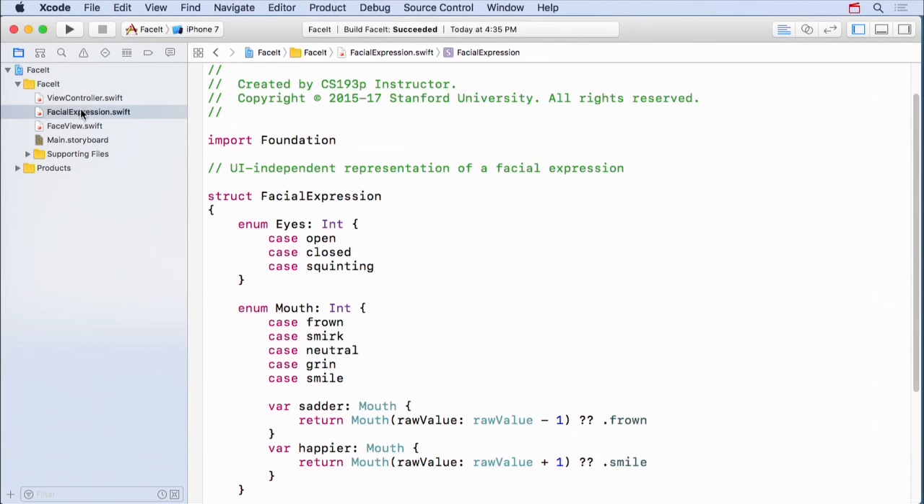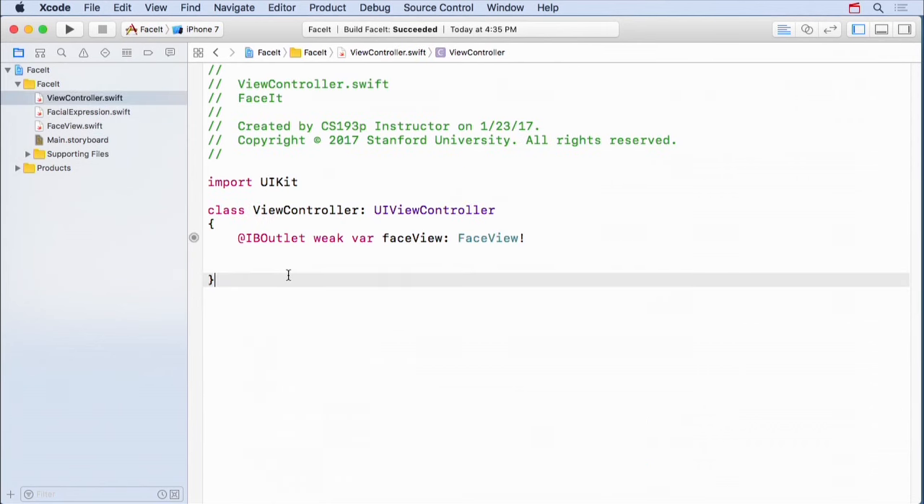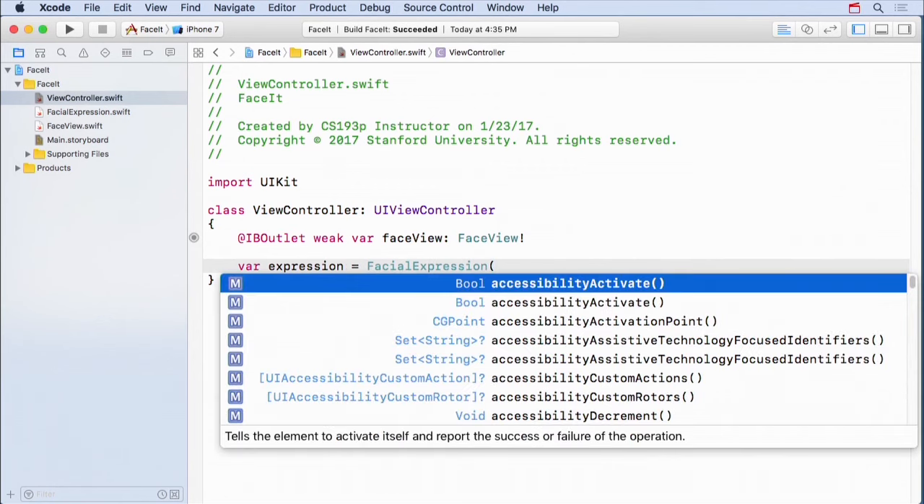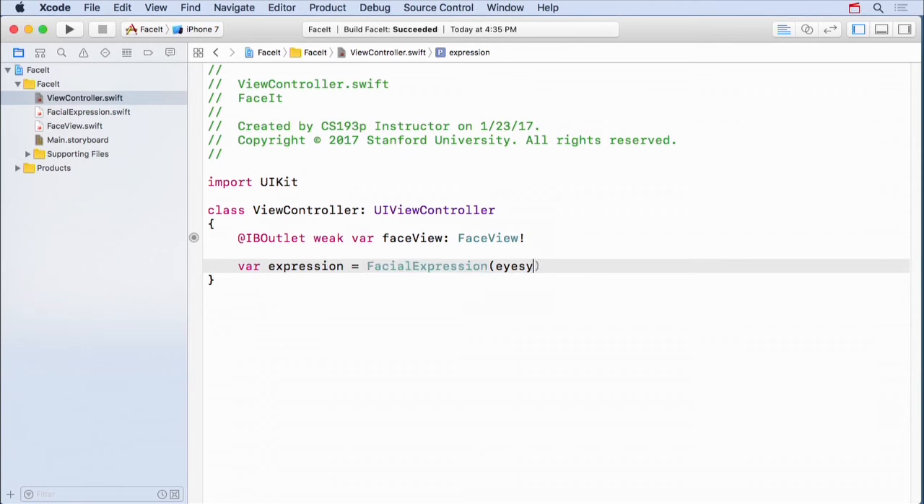Everyone got that? So in my controller, I'm going to create a green arrow to it, or a var for it. I'm going to call it expression because it's a facial expression, and it's of type FacialExpression. And I might as well give myself a starting facial expression. Let's have our starting facial expression have eyes which are open, and a mouth which is a grin. That sounds like a happy place to start.